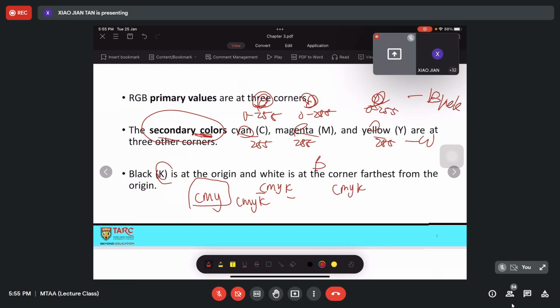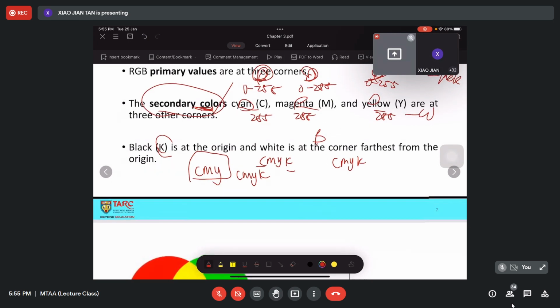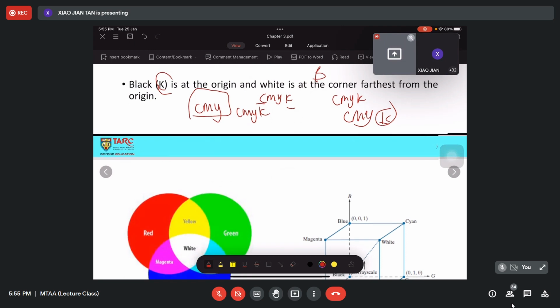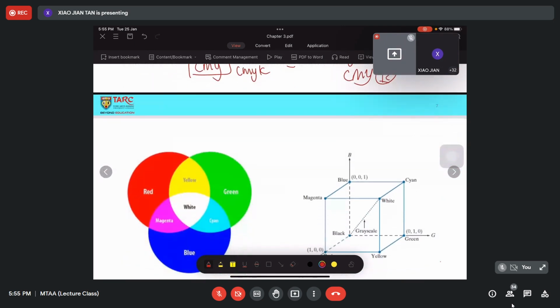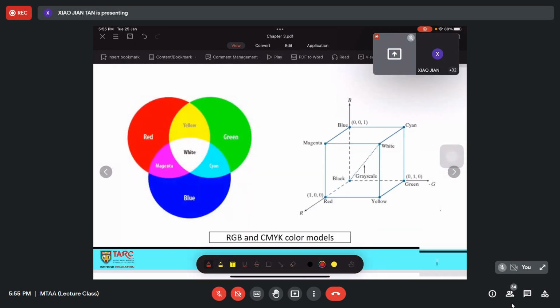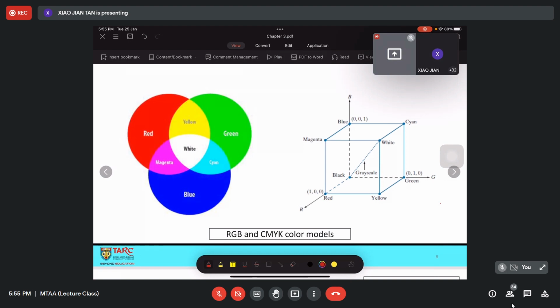But when we talk about secondary colors, or some application that only needs CMY, we will only pronounce CMY, without the K value. Okay. So that is the reason why later on we have CMYK instead of CMY. But in some cases you cannot see CMYK. So you have to know the reason why K is over there.